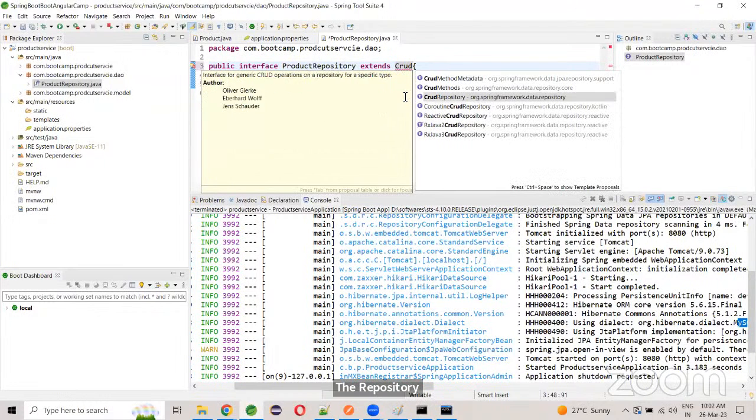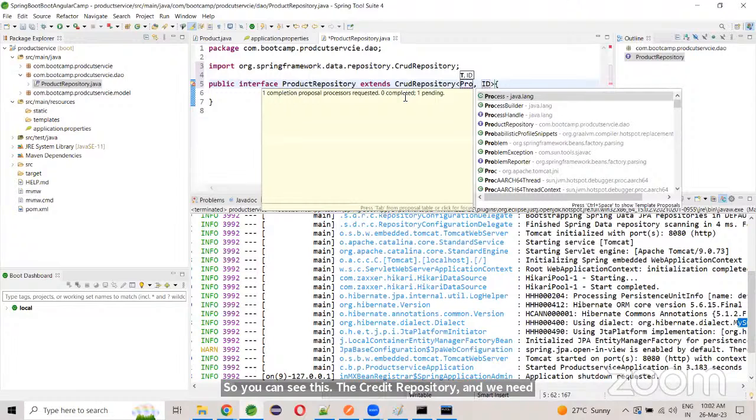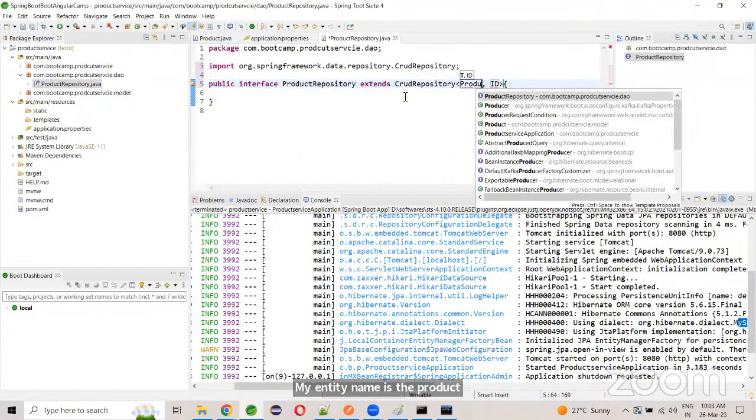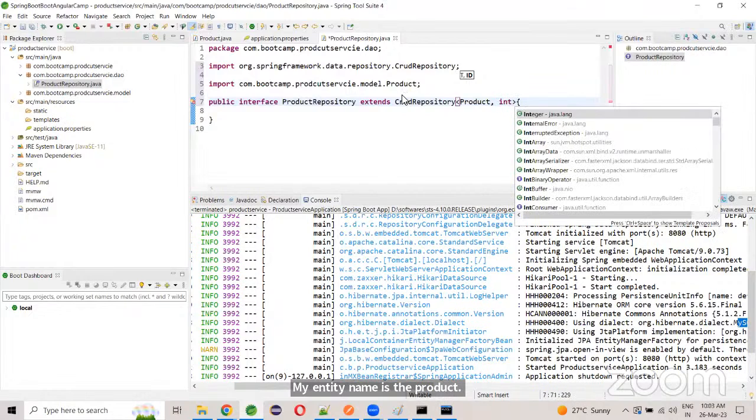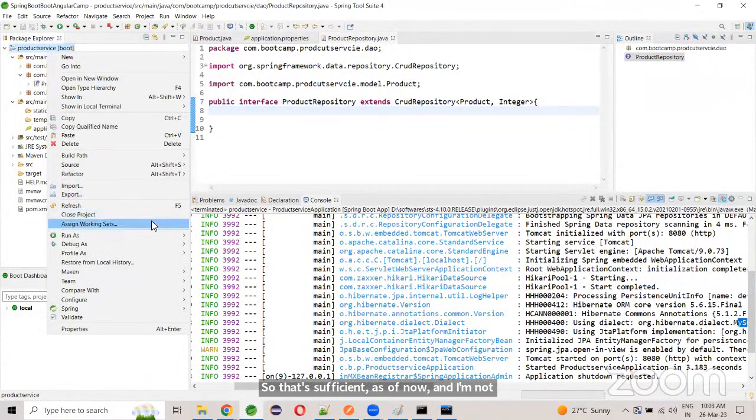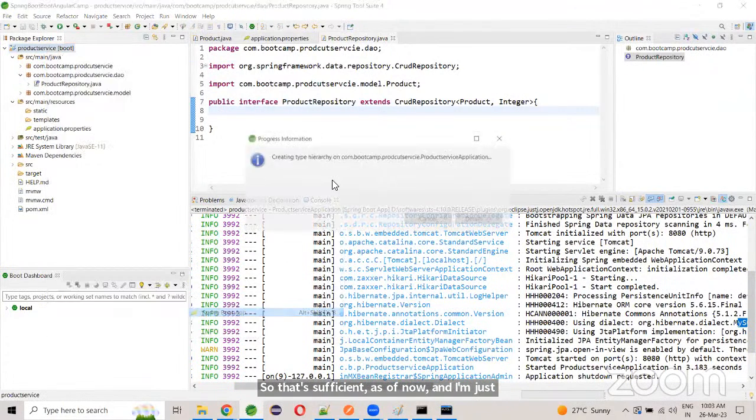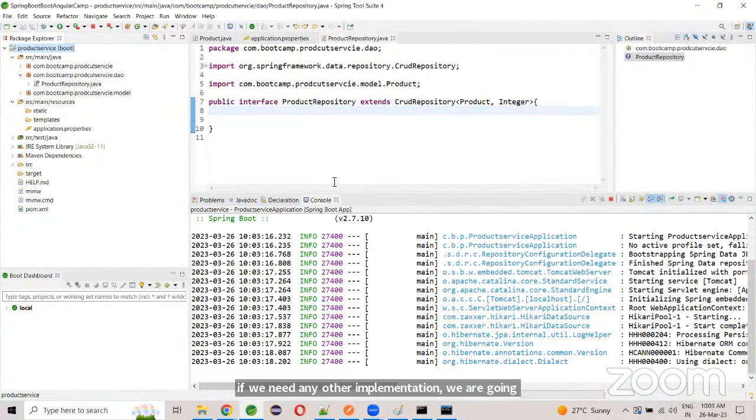You can see this is the CrudRepository, and we need to give T, which means the entity name. My entity name is Product, and the primary key is Integer. That's it, that's sufficient as of now. If we need any other implementation, we will see it after implementing the service.